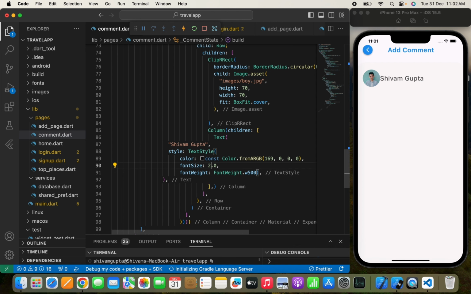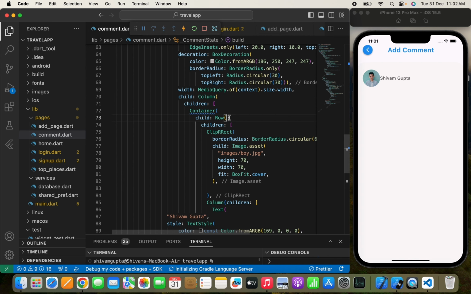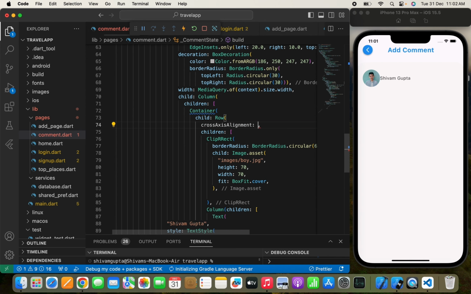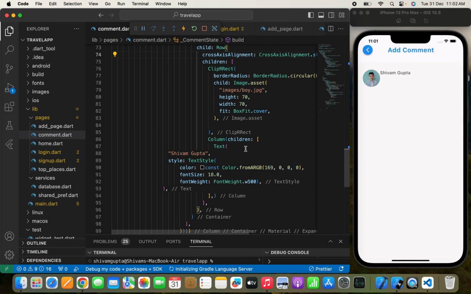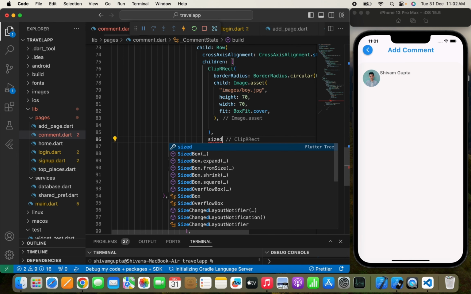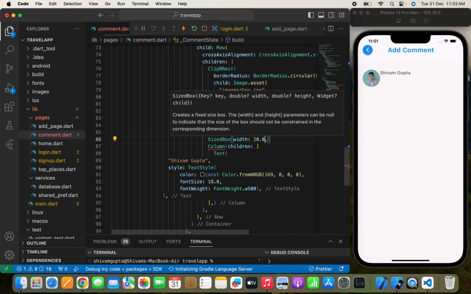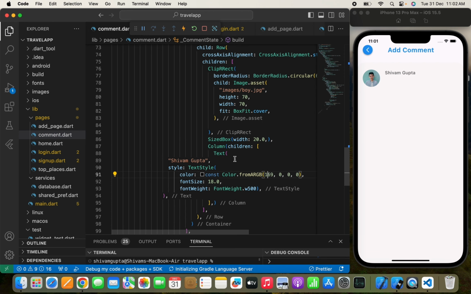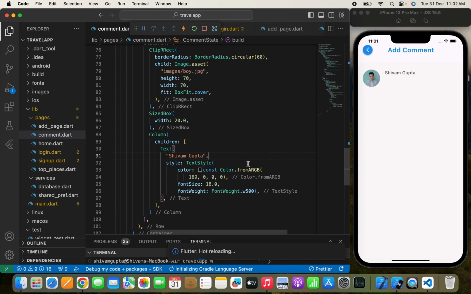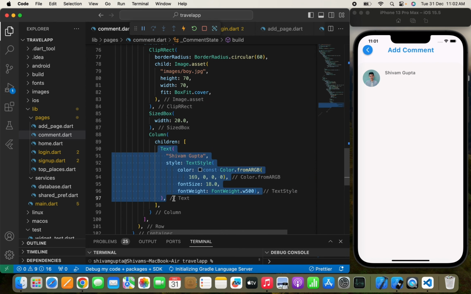We can decrease the font size up to 18, and we need to bring it at the top. So I need to write a crossAxisAlignment.start, something like this. Now we can pass a space. You can use SizedBox width 20.0, something like this. Here it is done, and here you can see the username. Now we can show the comment that he have added. So here I'm going to use a text widget.